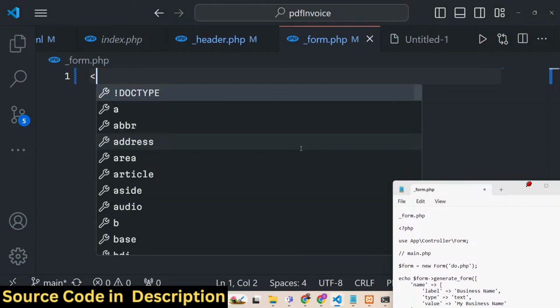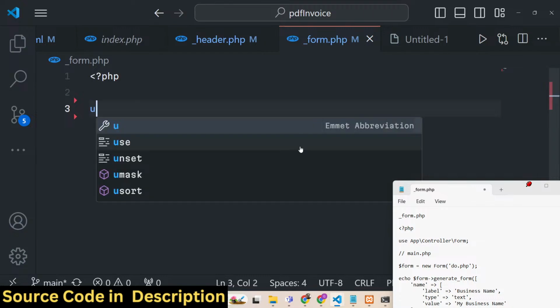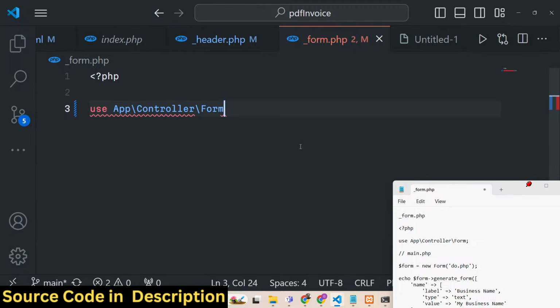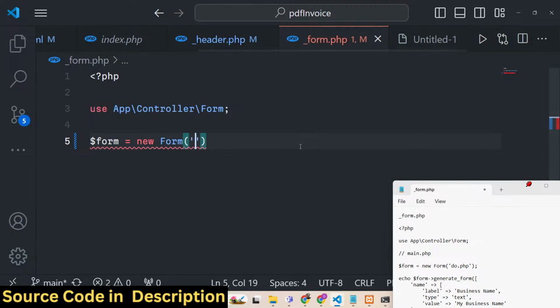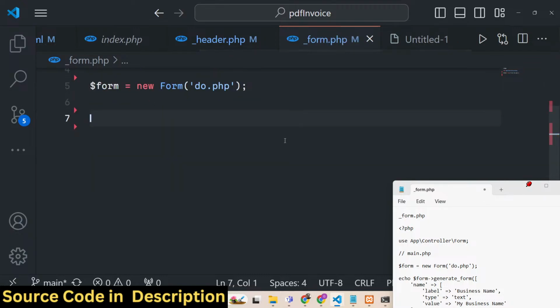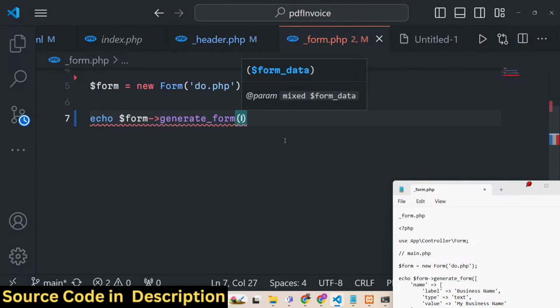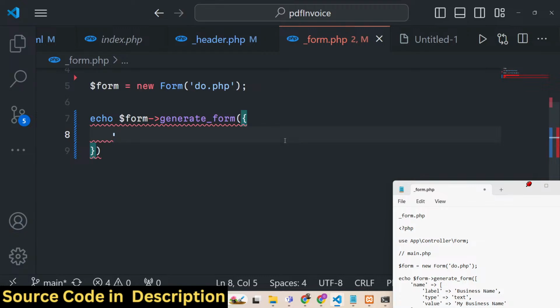In this, we will put this code here, which is use app controller, then form, put a semicolon, and then we will have the form, new form. We have written the code for this in a separate file, form.php. So we can generate a form. This is a method, and we can pass some options here.